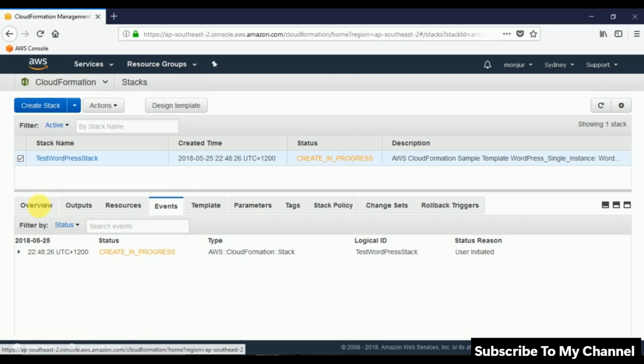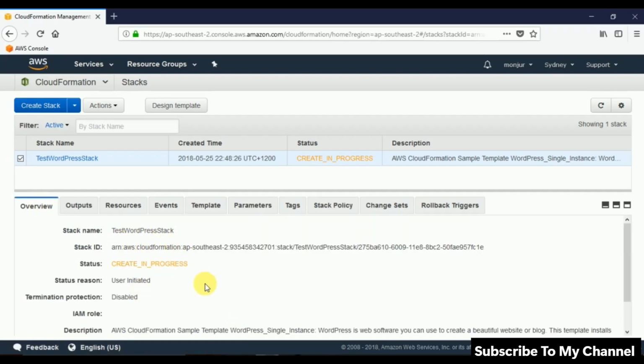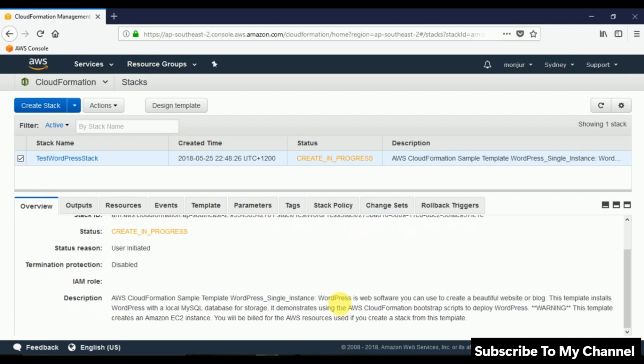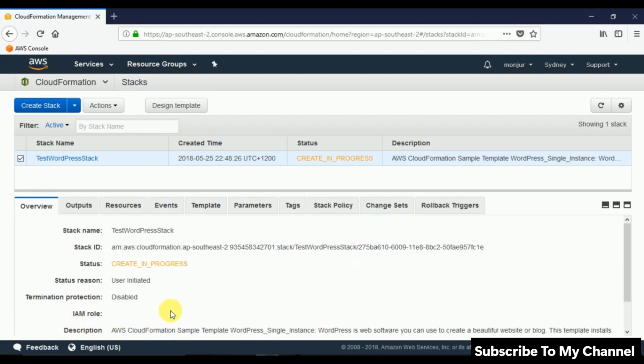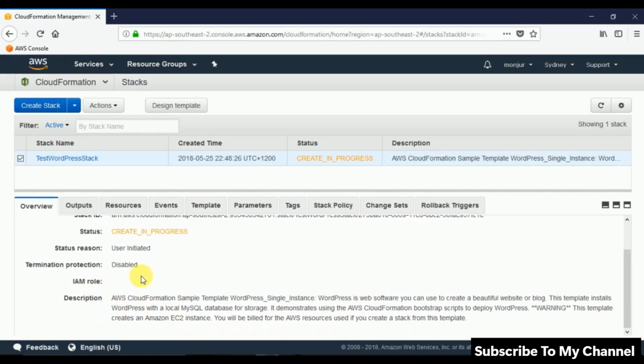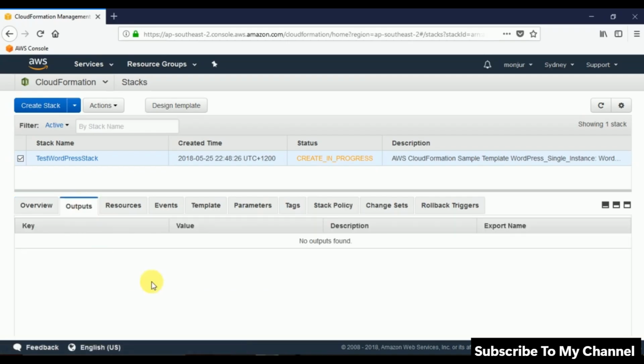If we go on overview, we can see what the name of the stack is and other descriptions, as those optional parameters that we did not specify are coming as blank. Outputs is not available yet, but later on we'll see that here we'll have the link to our WordPress website that we're creating by using the template.